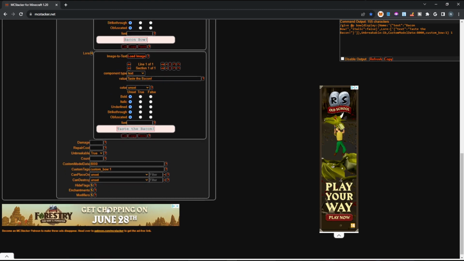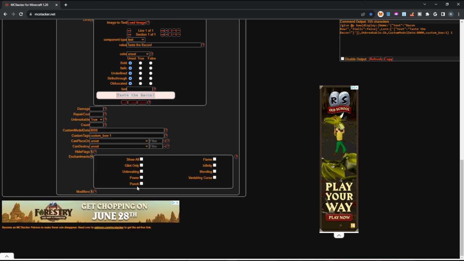And then if you want to add any enchantments, you come down here. And that's, of course, what we're going to do, because this is going to be overpowered as heck. We're going to do glint only. What that does is just makes it shiny. We'll add power, and then we can set the level.